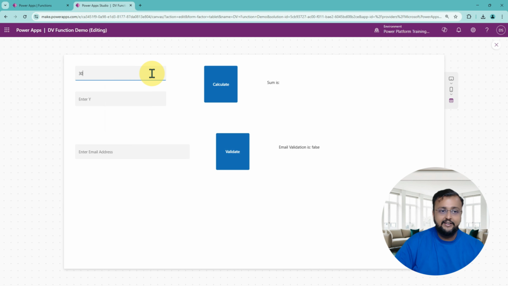So first of all, I'm entering here 30 plus 50, and let's do the button click over here. As soon as you do this, it will just give us the result, and you can see it executed on the server side and gave me the result over here as 80.